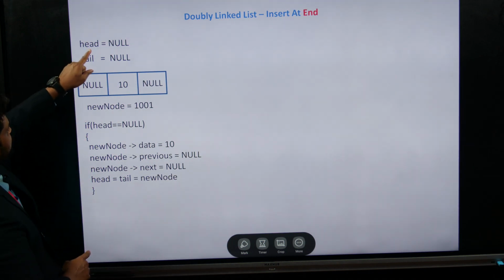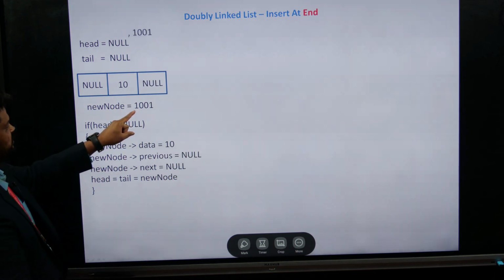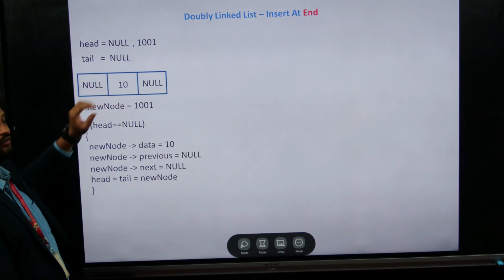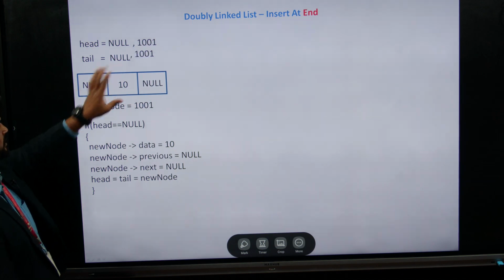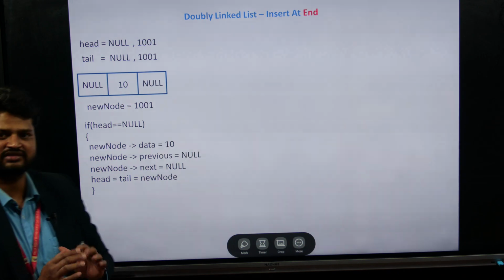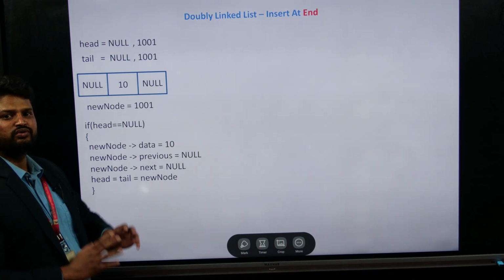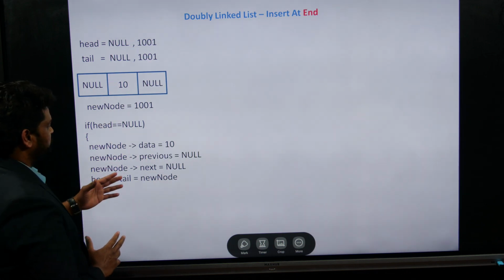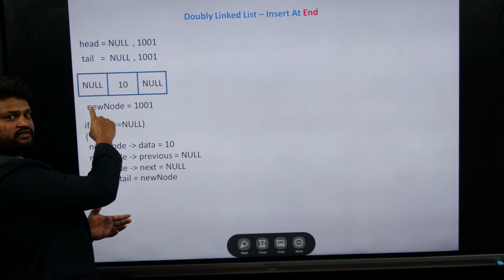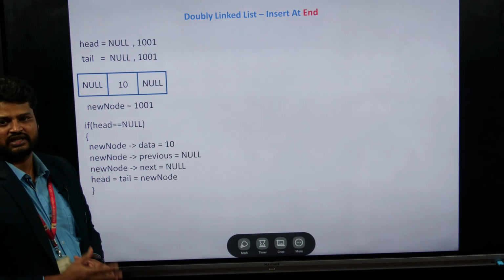Initially head is null and tail is null. Now we update them to this new node's address. The new node becomes the head node, and the tail node also becomes this node. This is the node insertion in the doubly linked list when the list is empty. If head equals null, it indicates there are no nodes in the doubly linked list. So the node is created, we update the data value, the previous and next, and we designate it as the head node as well as the tail node.